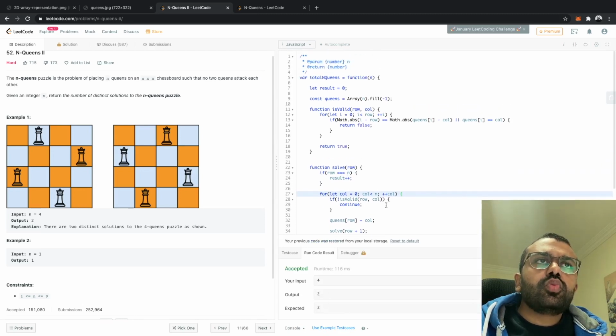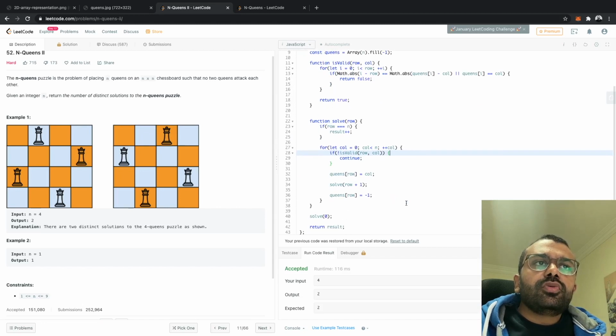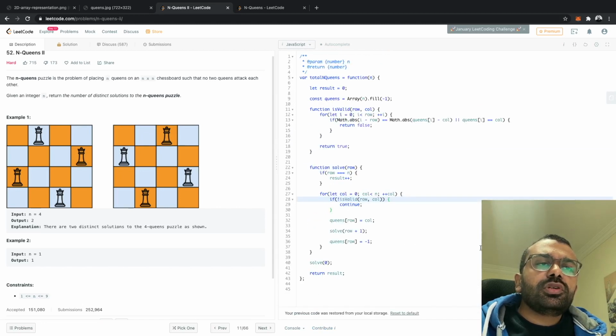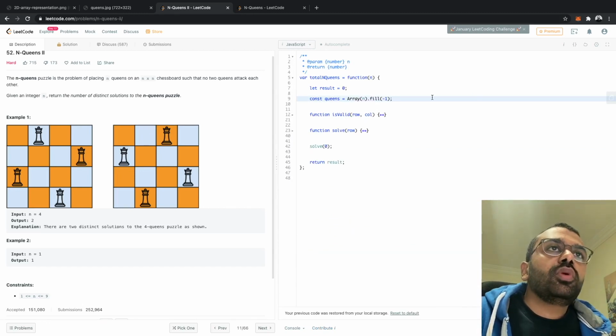Let's discuss it one more time actually here, so we are making sure that we explain it in the right way. So we will use a one-dimensional array.